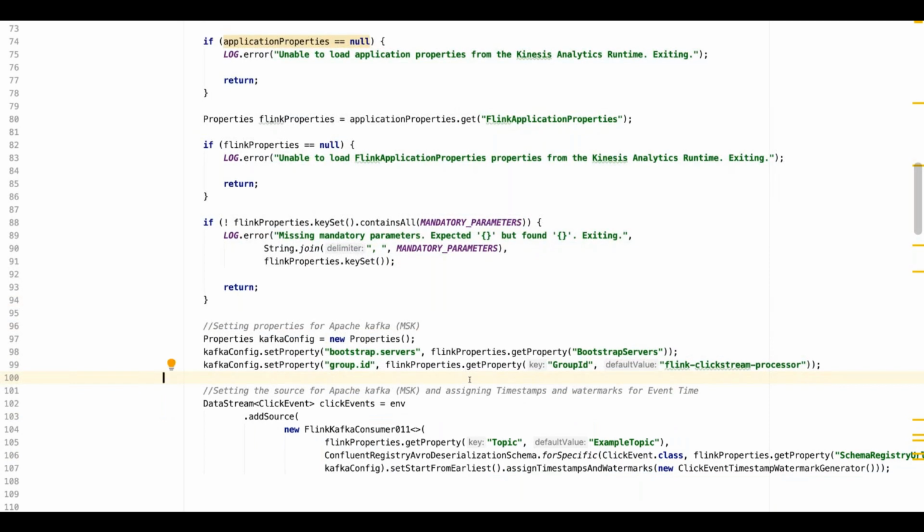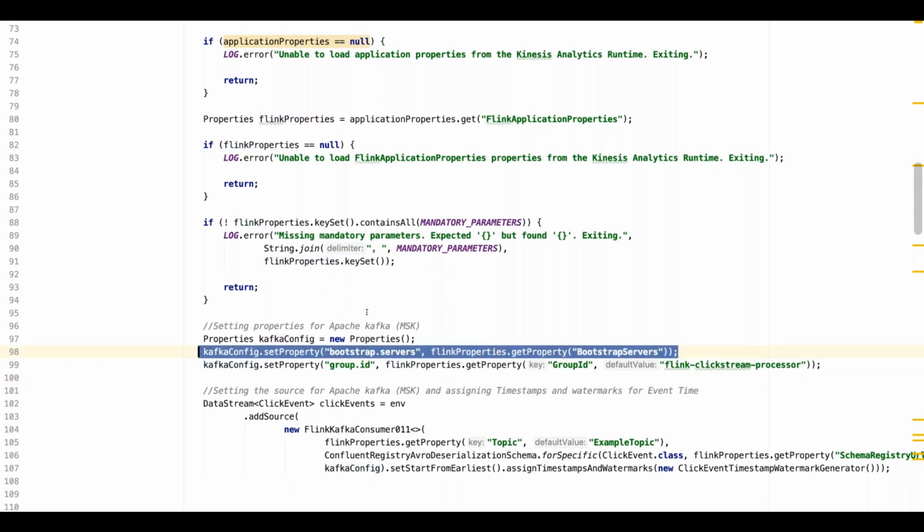Next, I set up the source, which is the Amazon MSK Apache Kafka cluster. And I specify the properties, which includes the bootstrap servers, which is essentially pointing to the Amazon MSK cluster where I send events to. I also specify a group ID, which can be used to look at the consumer lag.